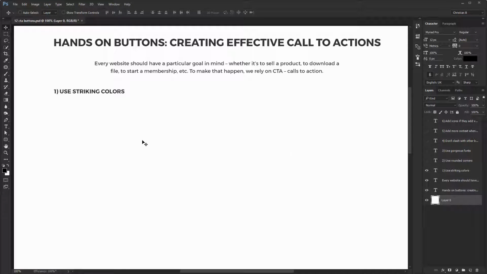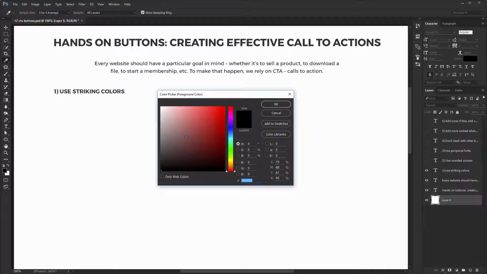1. Use striking colors. The user is bombarded every second of browsing with flashing colors, animation, movies, larger-than-life photos, and with so much competition, an effective call to action button must stand out. We can't rely on its size since there's only so much wiggle room, so we focus on choosing a striking color. You should rely on this area of the color picker, so vibrant and very saturated colors.